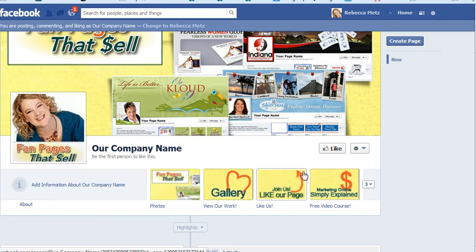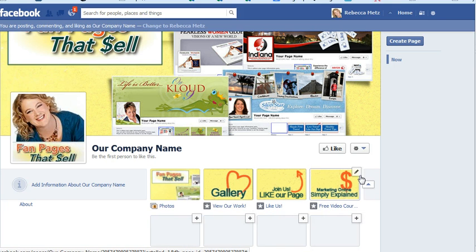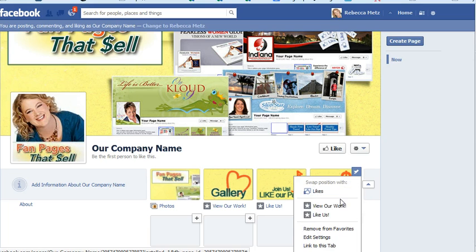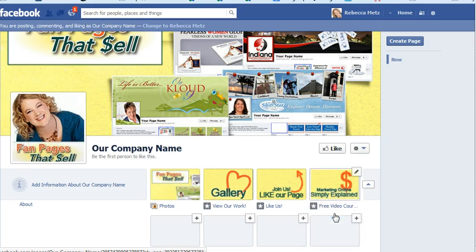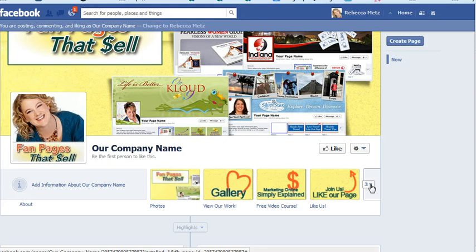Now let's say we wanted to move these buttons around a little bit. For example, I'd like the like to be moved over here so it lines up with a little arrow. Click on this, click on the little pencil, and choose, and that switched them around for us.